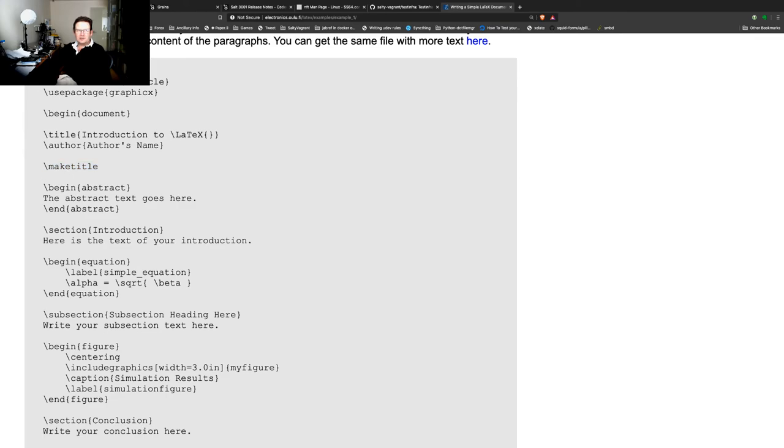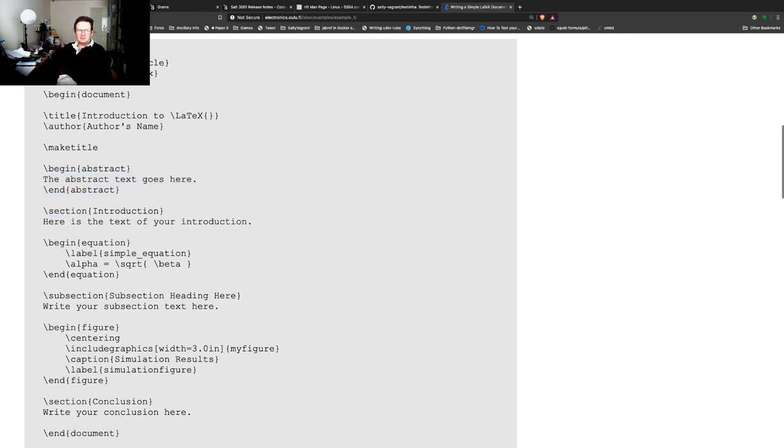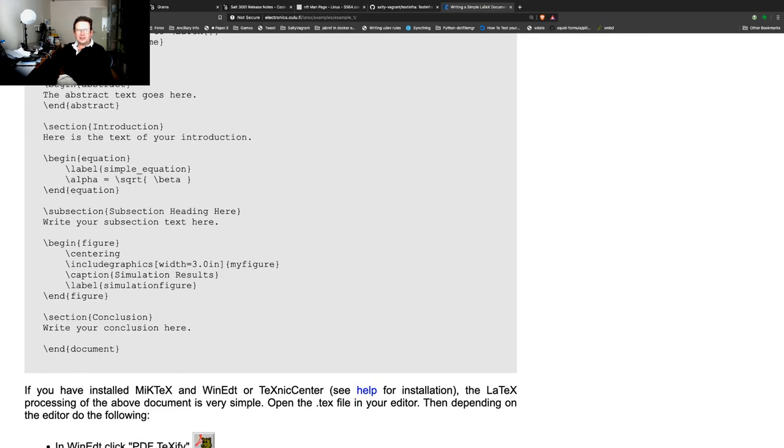Then you've got, these are called environments between begin and end. In this case, an abstract. So when you're writing a paper, you have the abstract at the beginning. Then we declare, well, okay, everything after this is the introduction section. And then there's a paragraph of text. Then we've got another environment. In this case, it's an equation.